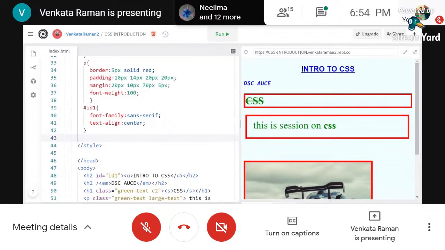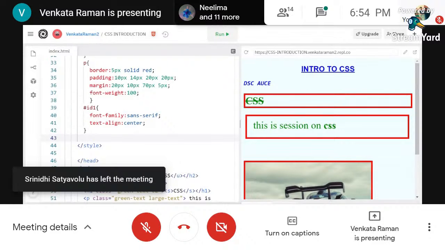I'll show you how a media query works. Until then, if you have any doubts, feel free to ask.